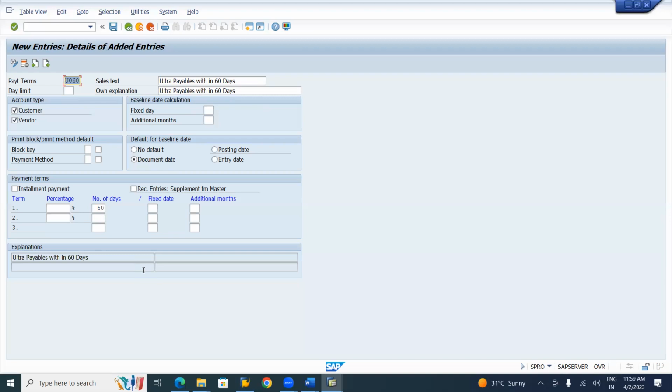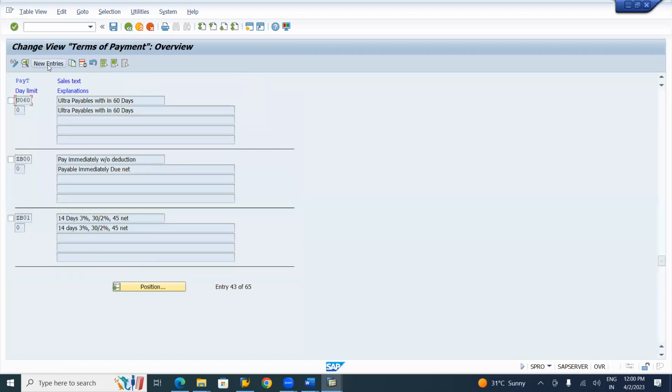Any questions here? Normally, people will show only two dates, payment immediately and 30 days. That's it. They will wind it up and they'll start the practice part. And next one, 90 days. So just save it. Press back button. Press new entries.